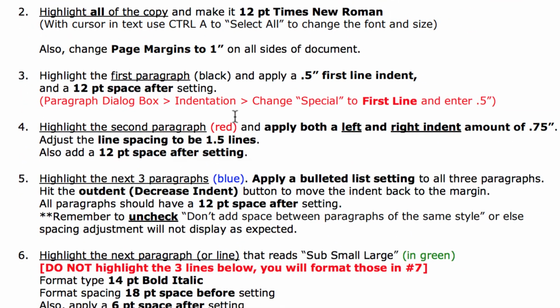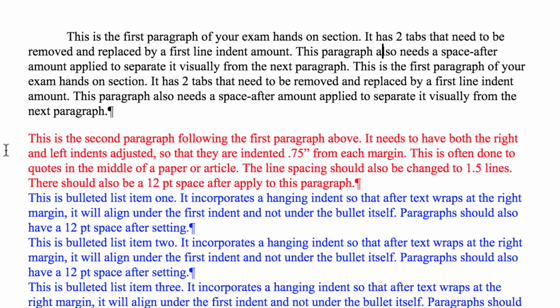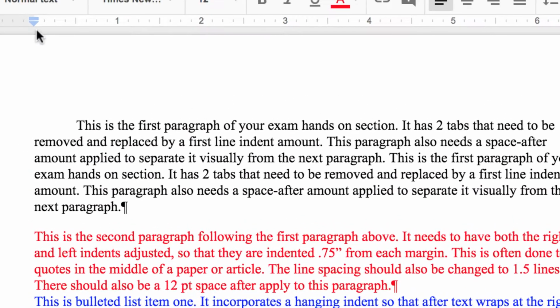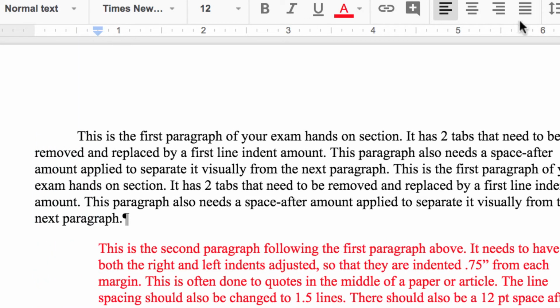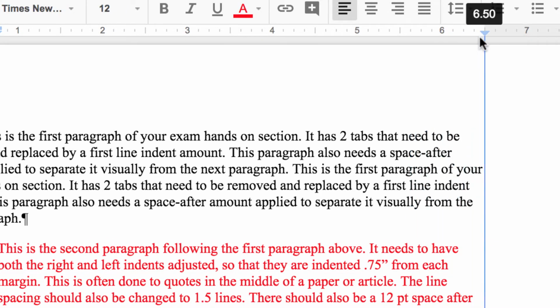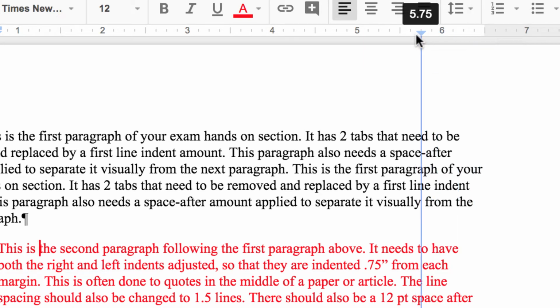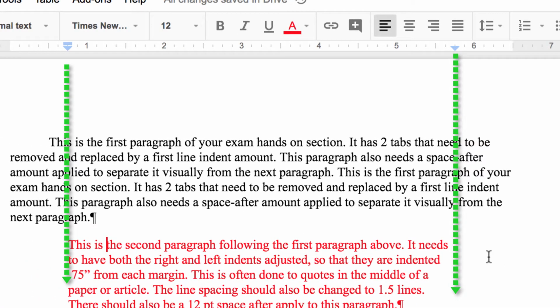So that's number 3. I'm going to move to 4. It says highlight the second paragraph and apply left and right indent of 0.75, line spacing of 1.5 lines and 12-point space after. Well, we know how to do the space after already, so we'll try to do a couple things at a time. So I'll go back to my document, and I'm going to just go in this paragraph, and to bring in my left and right indent, I'm going to go on the bottom here and move that over to 0.75. Now over here, you can't put a number in, but I'm just going to measure over 0.75. So if it's at 6.5, it's going to go right about to 5.75. So that'll be 3/4 inch this way, 0.75, and 0.75 this way.